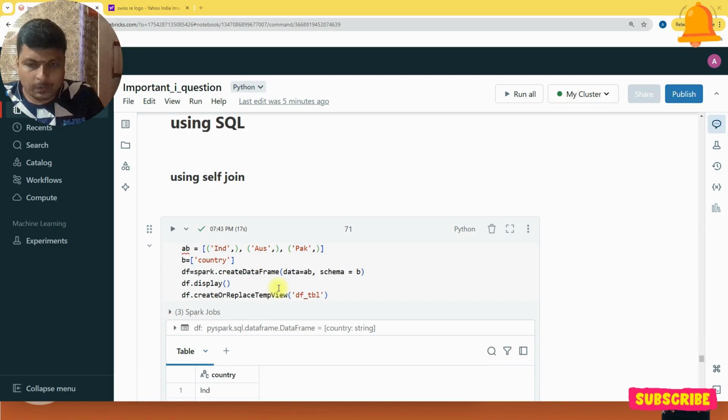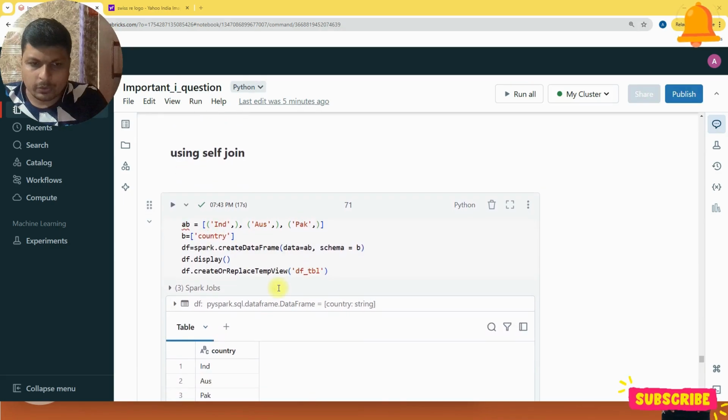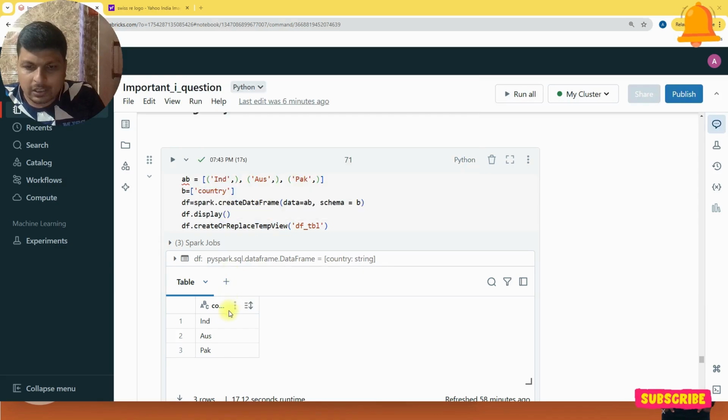Before applying the self join, what will I do? First, I will create a list that contains India, Australia, and Pakistan, and another list that contains the column name country. Through that, I will create a schema and a DataFrame with spark.createDataFrame(data), giving A and schema equal to B. If I display it, you can see the country India, Australia, and Pakistan.